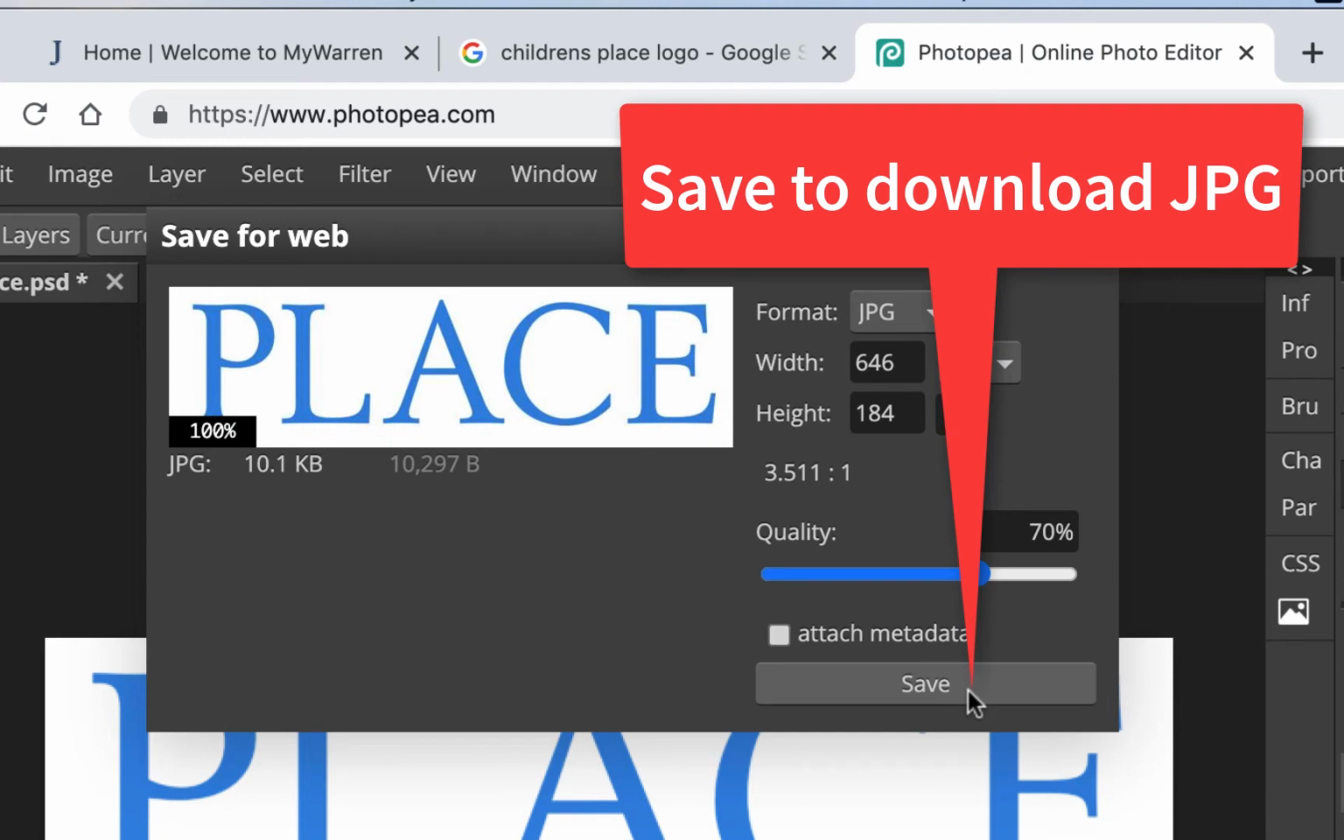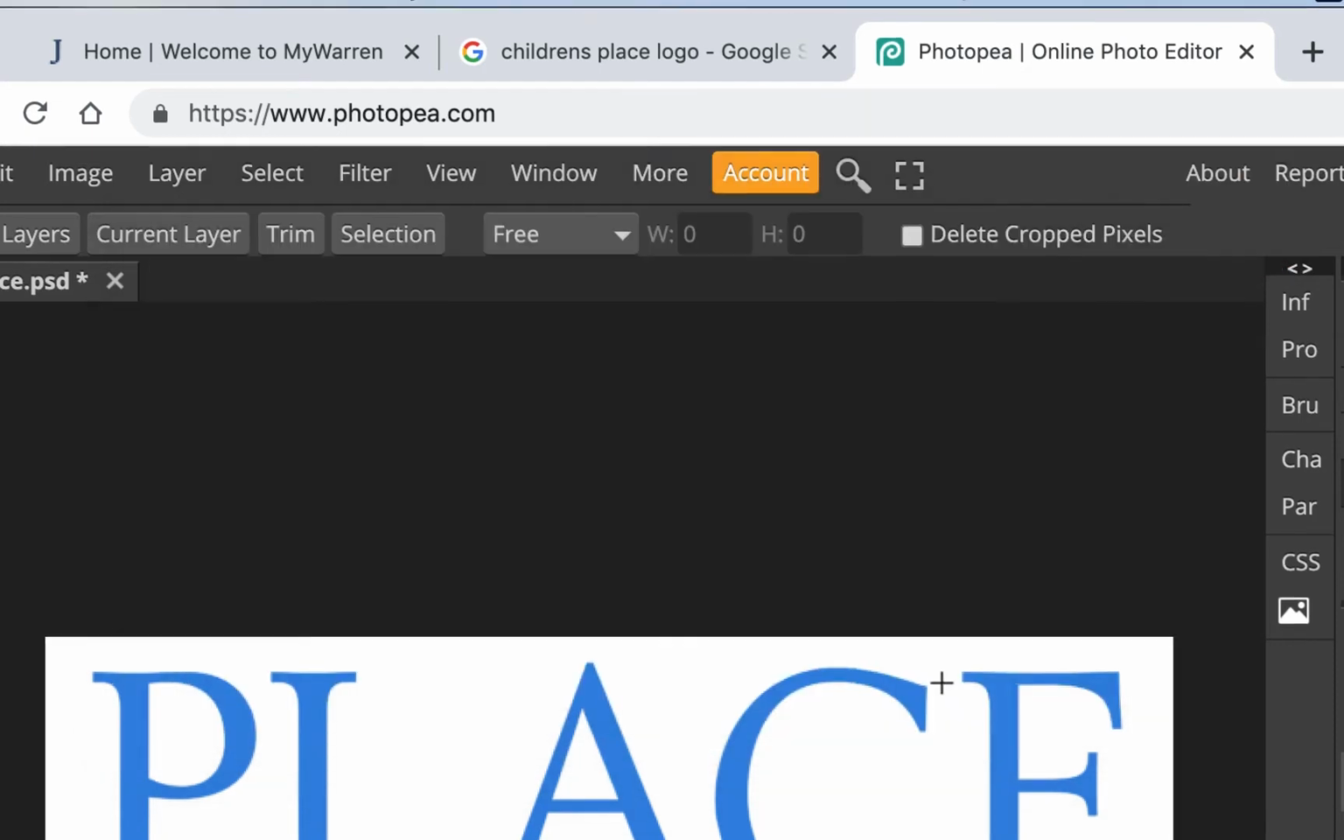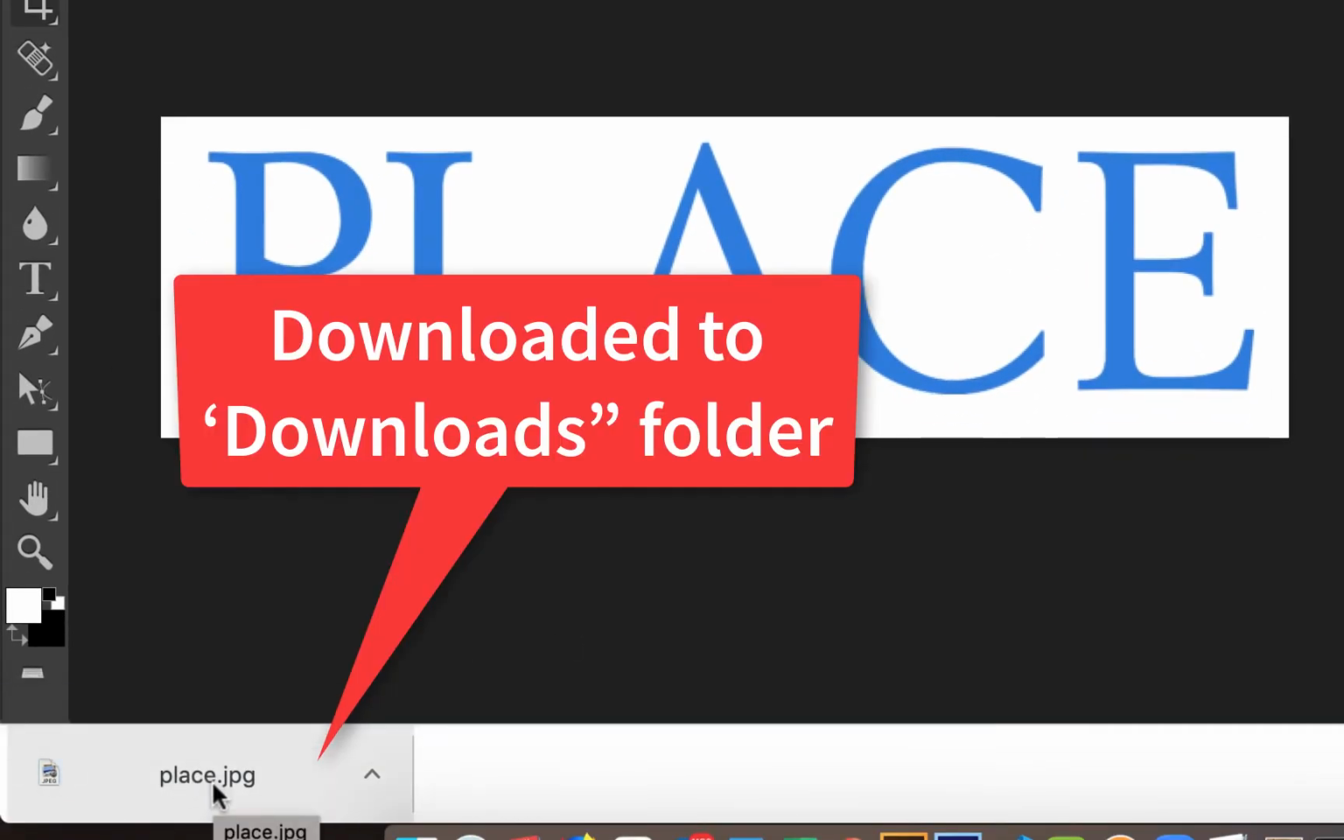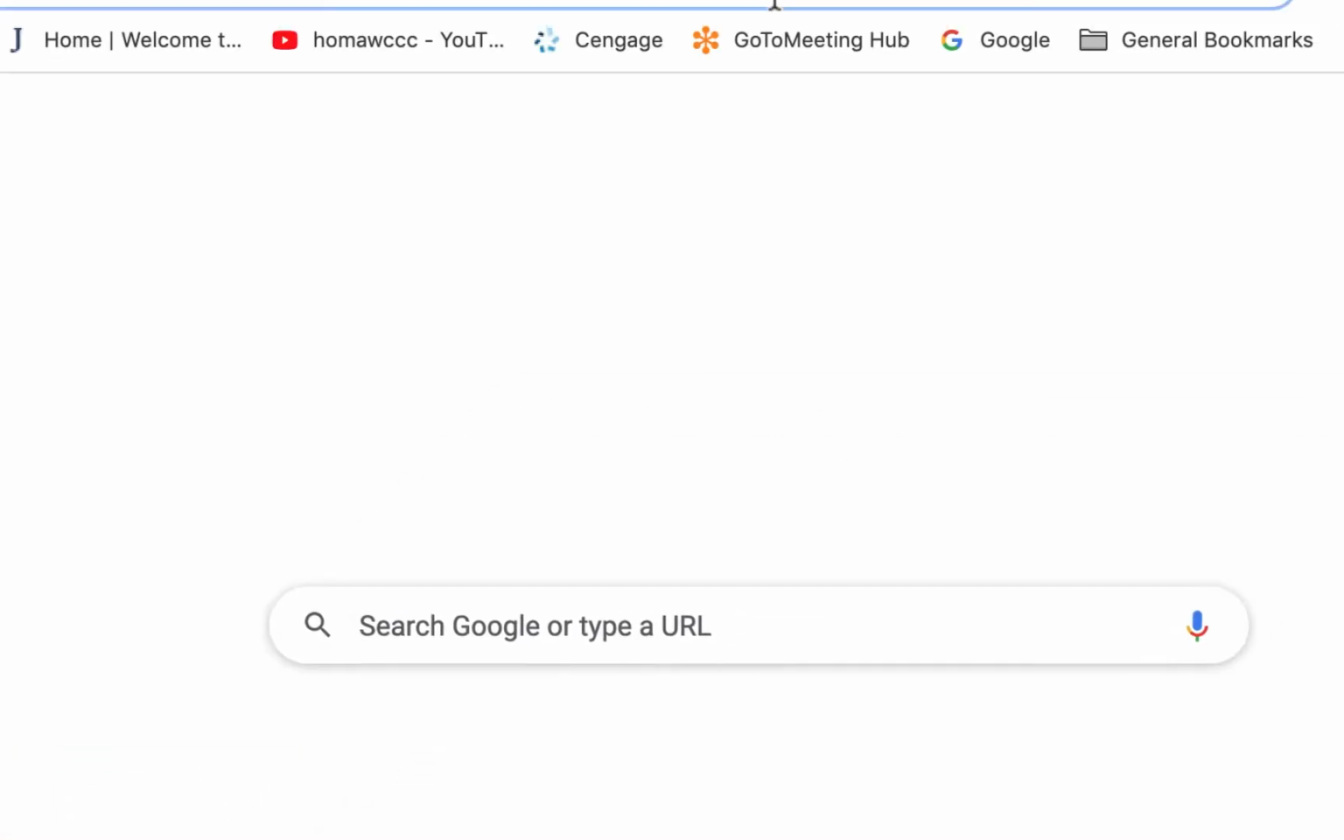Now when I hit save, what will happen is it will download it. So I'll hit save, and there it is. It downloaded. So it's in my downloads. Okay, so what am I going to do with that? Well, we're going to go to another website. We're going to go to WhatTheFont.